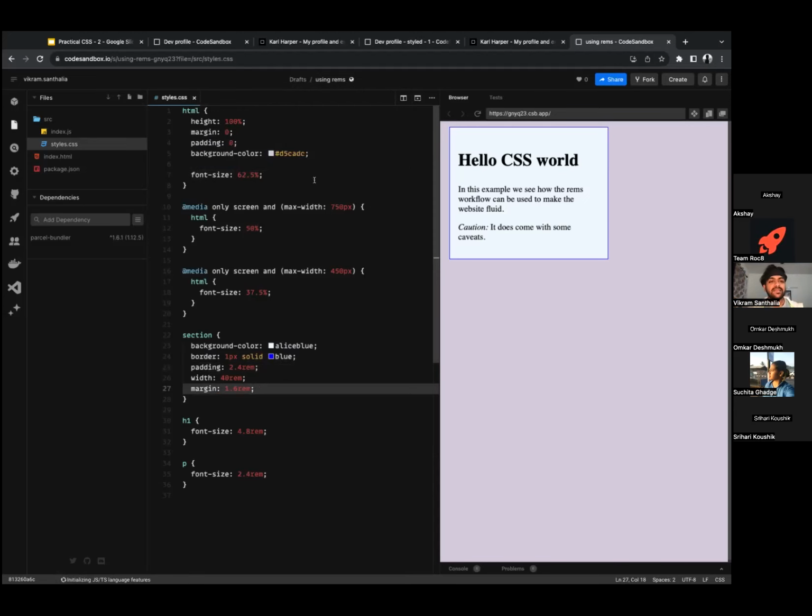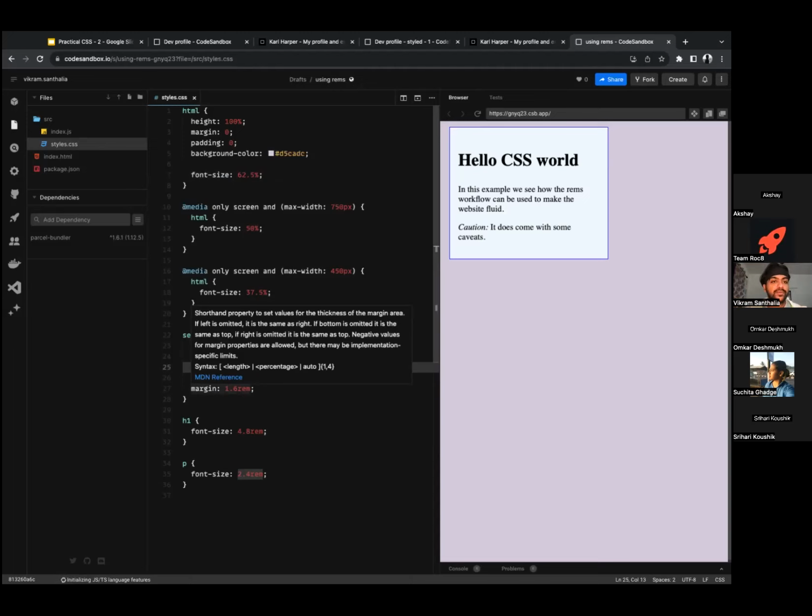So 10 by 16, 10 of 16 is actually 62.5%. That makes it 10 pixels. So now whenever you say 2.4 rem, that is 24 pixels. Whenever you say 40 rem, that is 400 pixels. So that helps you in calculation, right?